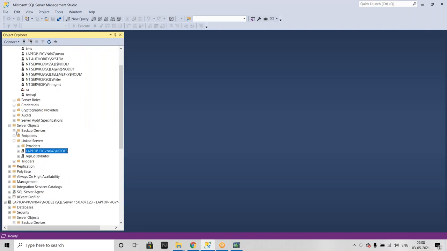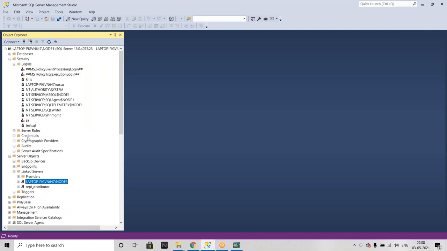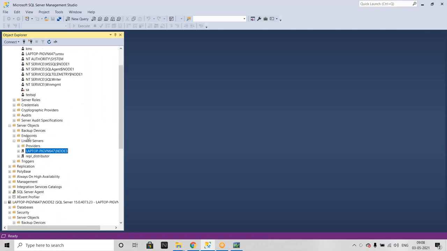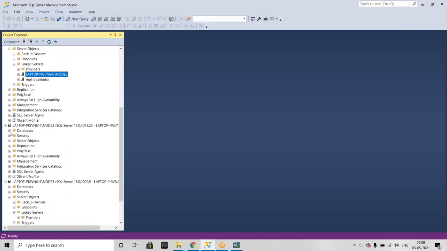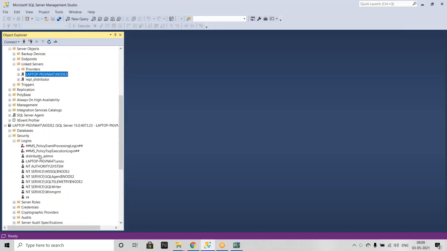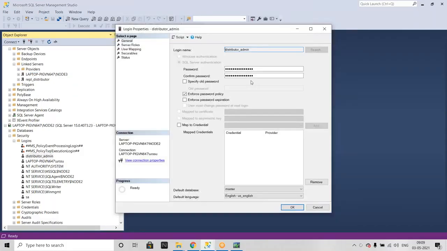Okay, next thing. One more thing, sir. Hide and seek. Login. Once you configure a distribution database, you will get one login called distributor admin. The login password is only 123. I provided the password when configuring the distributor, right? Online people, are you there? Yes, that is the login, and the password is 123.